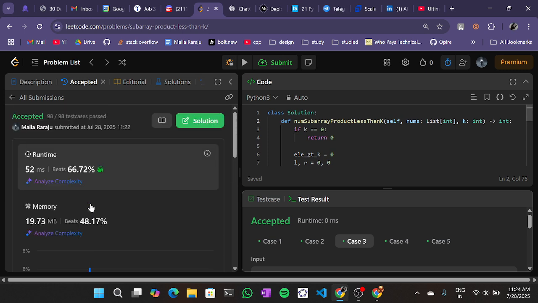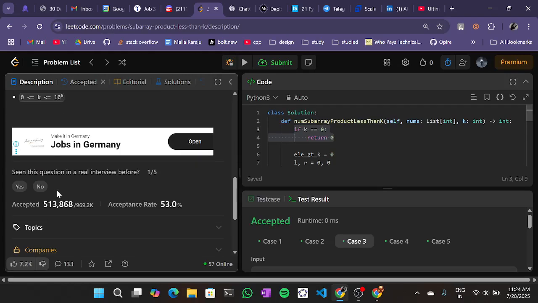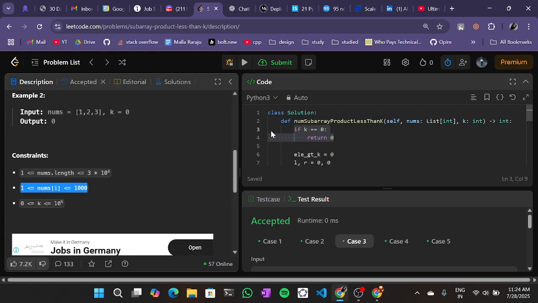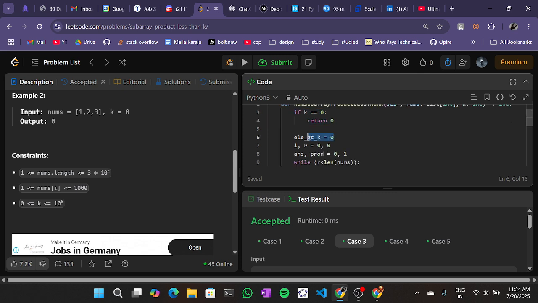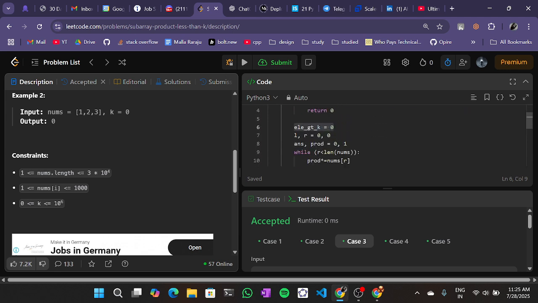So the edge case we're considering is if k is equal to 0, then since the constraint says the elements will be between 1 and 1000, we won't get any product which will be less than 0. So we return 0. But if this problem involved negative numbers as elements, then the toughness would go to another level. But for now the problem is simple.